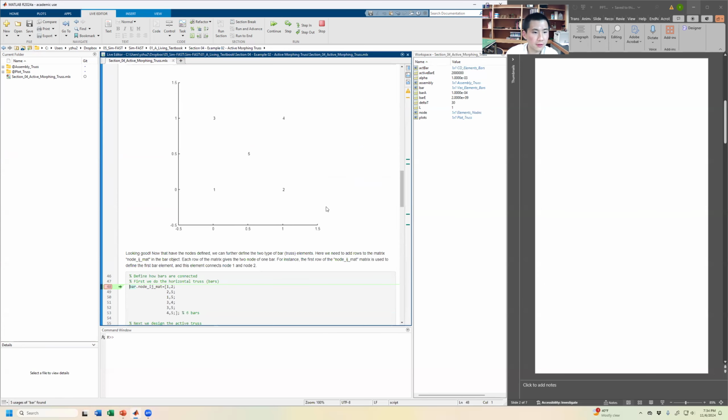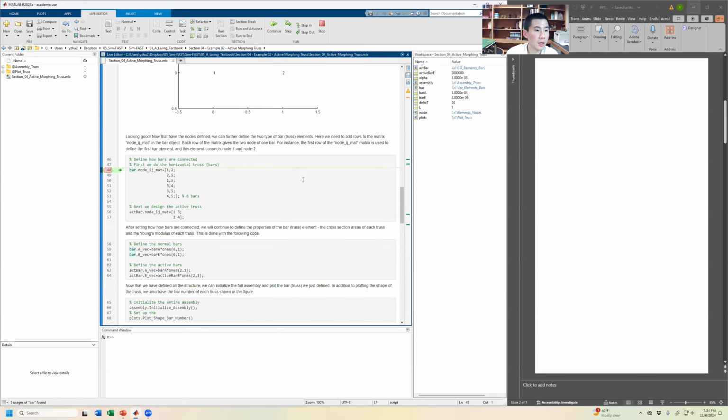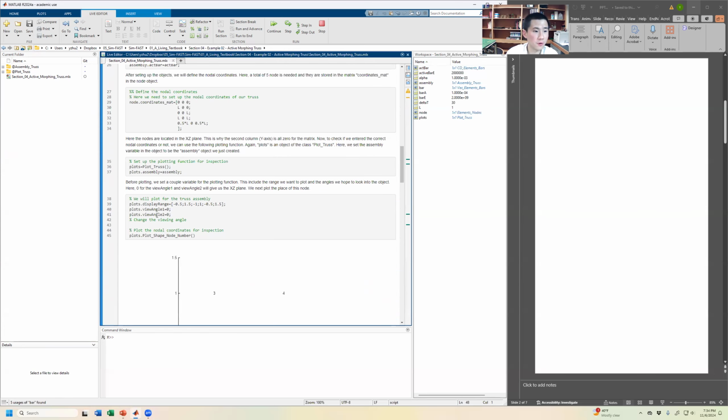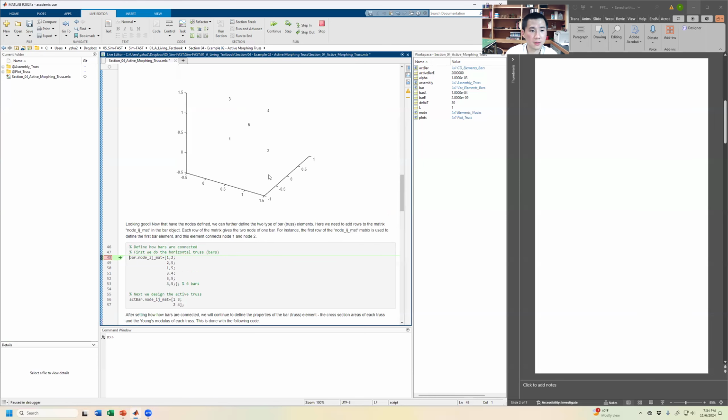So, all right, let's take a look. Yeah, indeed, the five nodes are at the places where we want them to be. And again, if you want to change these view angles, you are able to do that. And if you change the view angles, you would be able to look at the system from a different perspective.